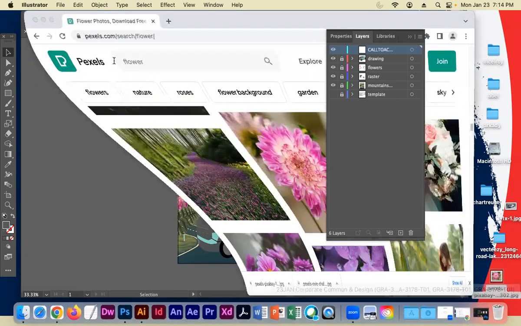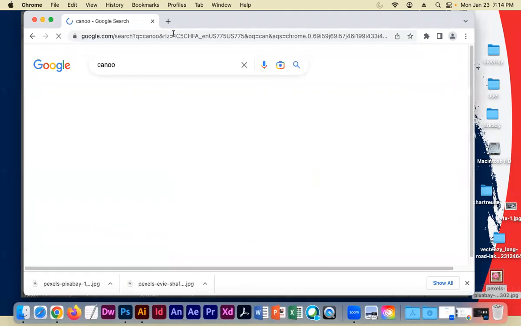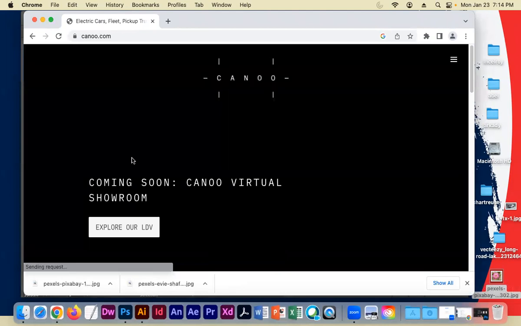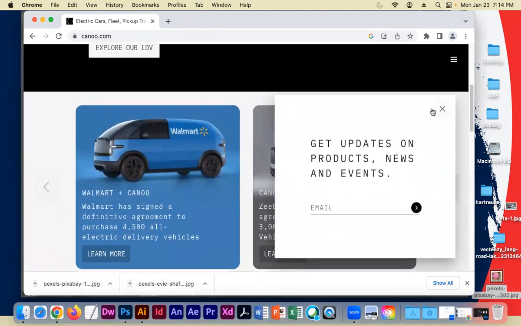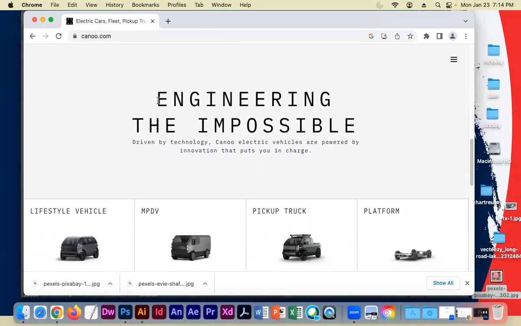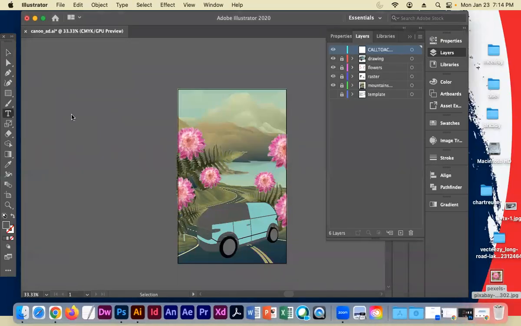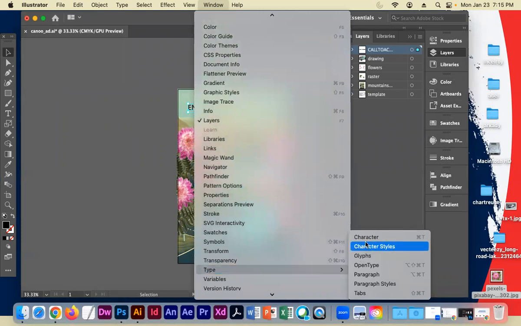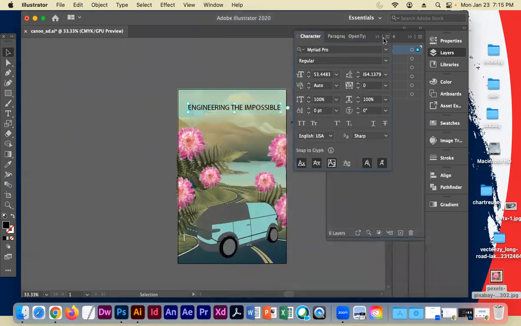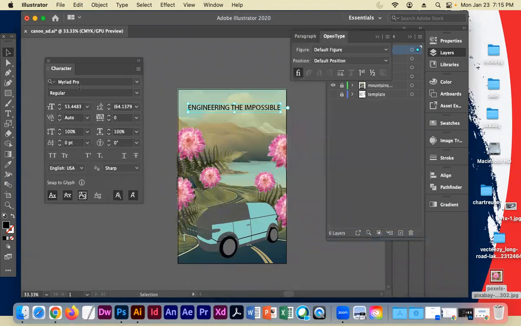So now let's go in. I have to go to Canoe because I have to see what my call to action is going to be. Let's see what they're engineering the impossible. So I'm going to do that. That's going to be my call to action. So now let's go into our type palette. Here it is. All right, now we got to start talking about, and I'm actually going to drag it over here. We're going to start talking about leading and kerning and what fits.